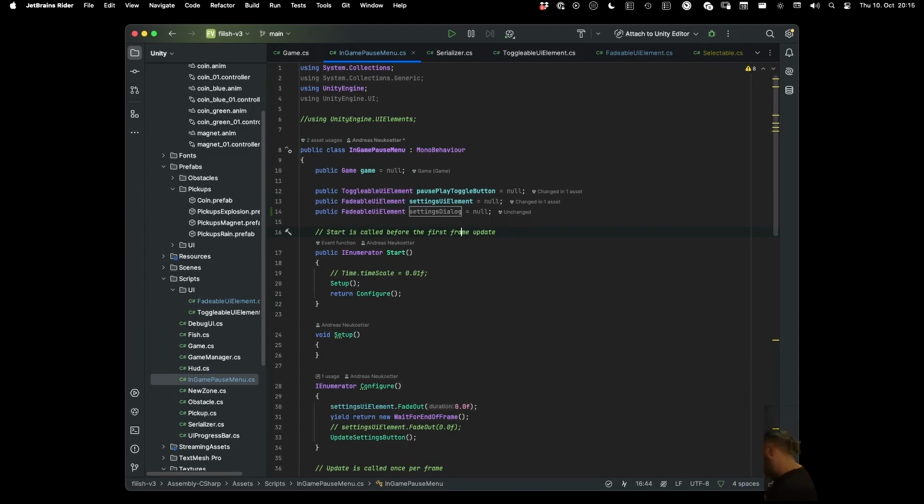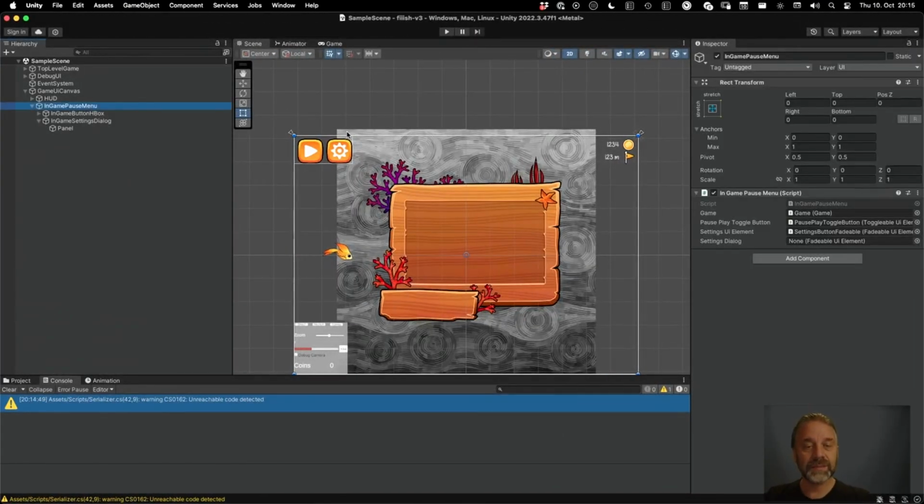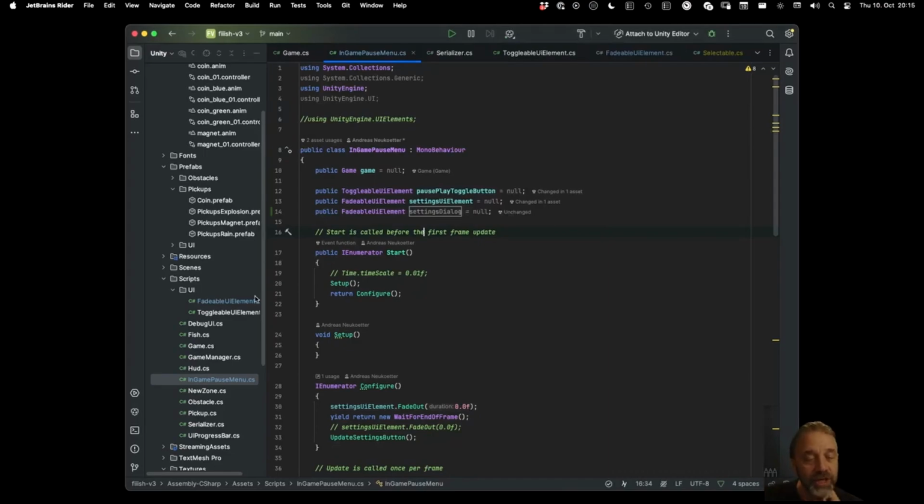So funny thing is we have a button now that is not a toggle button, right? So this button here is a toggle button, but this button is just a button. So the settings dialog, we just drag this in, but we need to wire up this button to toggle the fade in and fade out of the game settings dialog, right? So we're going to cheat.